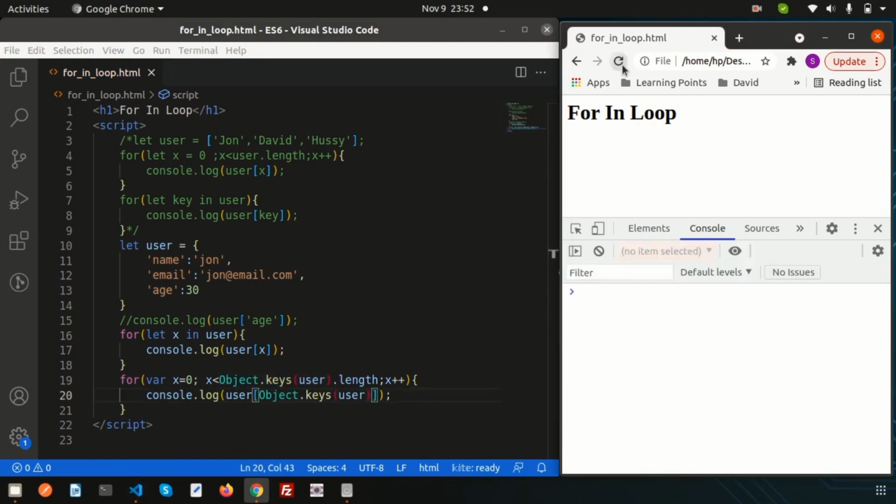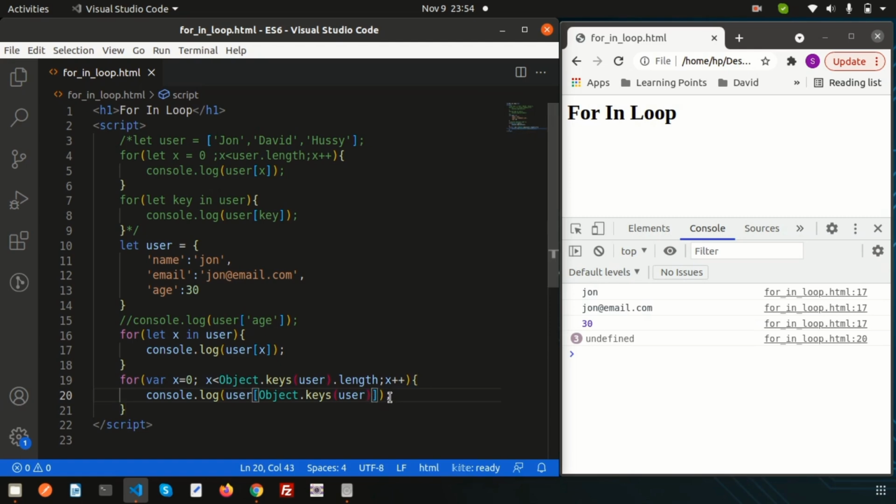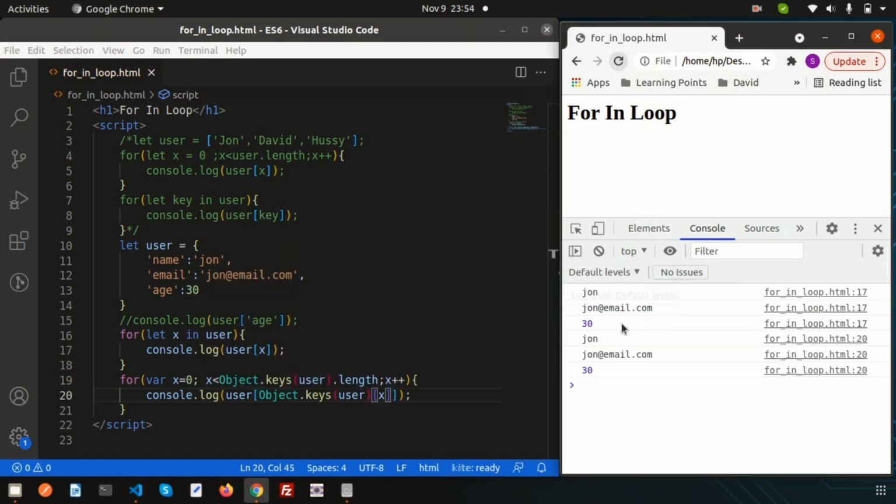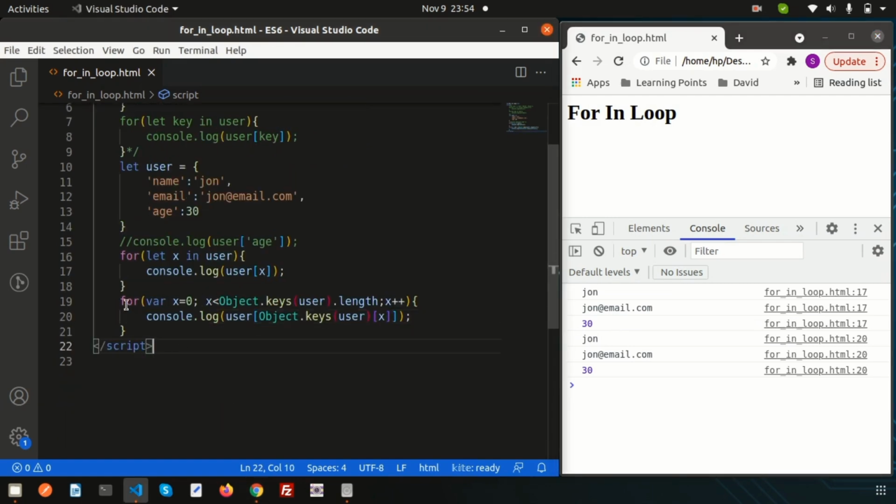So now refresh this, sorry, we need to pass the index also, so simply write x, right? And refresh this, we are getting this thing. So you can understand what is easy. So if I just print these things using the for in loop, then simply we can print this. But if I use the traditional syntax, we need to write lots of things to print the same things. So what is the benefit, you can understand.